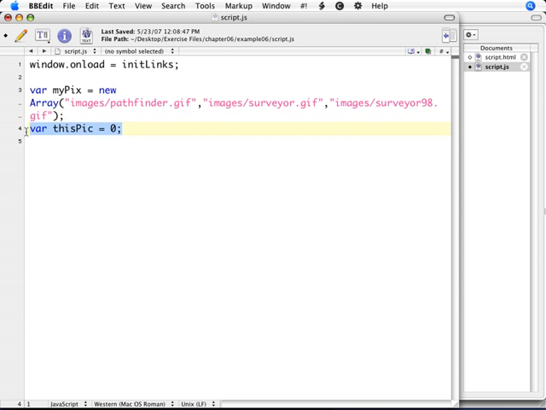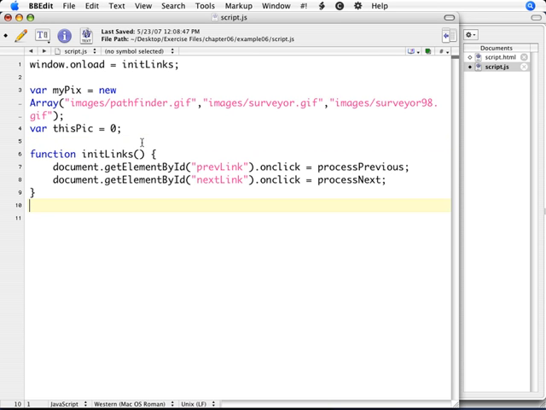So now we want to do our initLinks function, and we'll grab that and paste it in. Here's initLinks. What we're doing is grabbing document.getElementById prevLink. That's our link that says previous, changing onClick, same as we have before with link handling, and it's going to call a function called processPrevious. And then we do just the reverse. We grab nextLink, set its onClick event handler, and it's going to call something called processNext. So now we need to add the processPrevious and processNext functions.